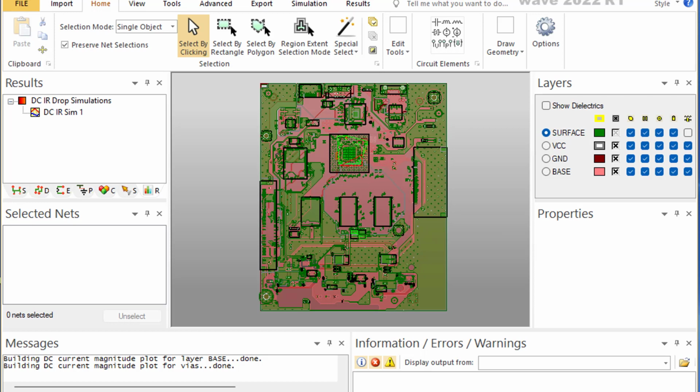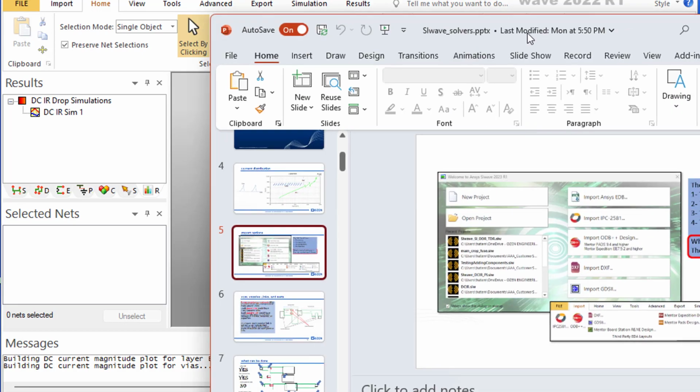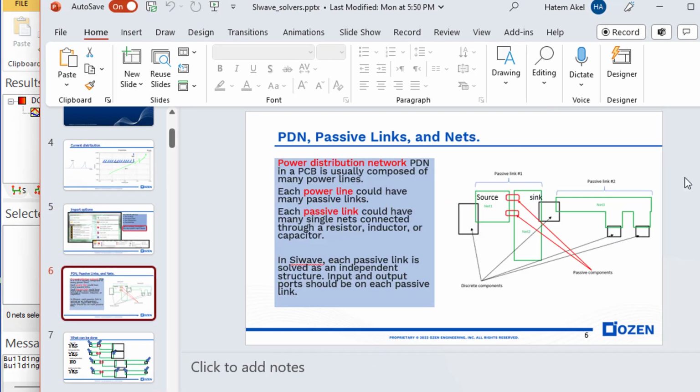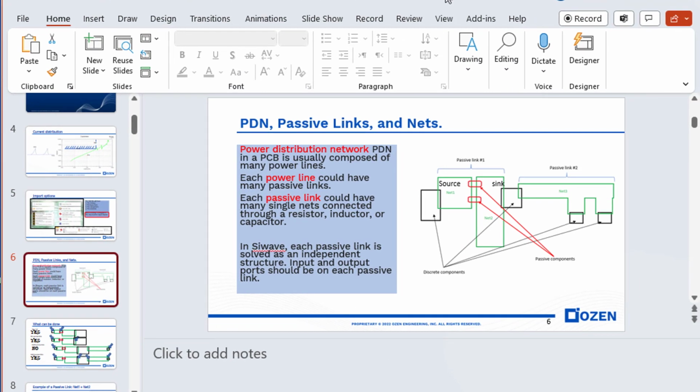SIwave, like any other PI tool, understands the language of nets. When a board is imported, SIwave immediately starts looking for single nets. Let me show you a nice drawing here, showing the definition of single nets. Any single net is an electrically connected structure without the use of any external component. A single net could occupy many layers but cannot be electrically disconnected.